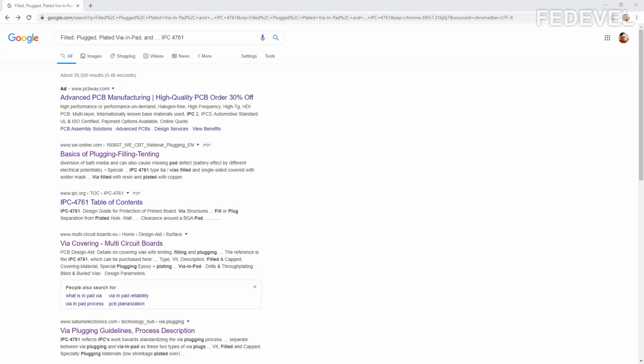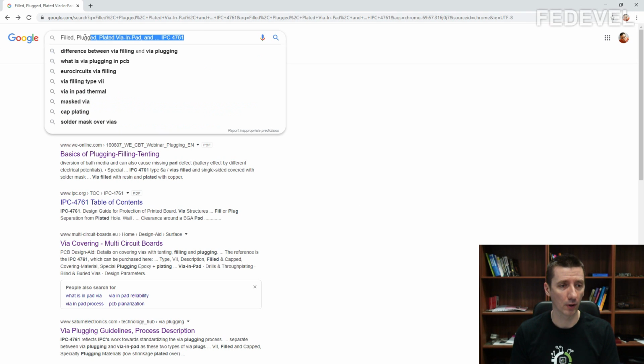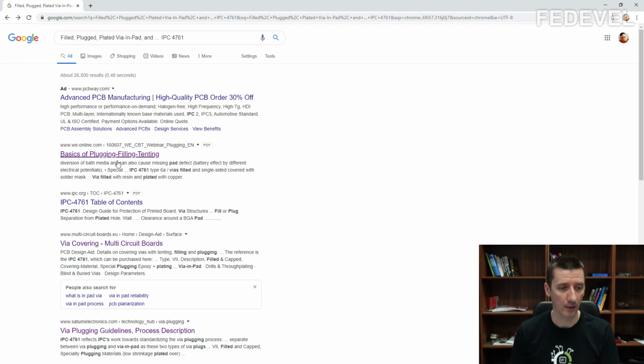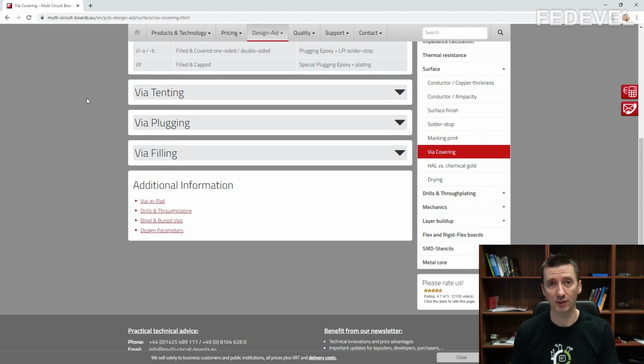When you look into the via in pad topic, you may find there are actually more via types, depending on how these vias are covered or filled up. And there is an IPC standard. If you Google for something like this and click here, you will find specifications of these processes, what you can do with vias, so you understand better what the differences are.